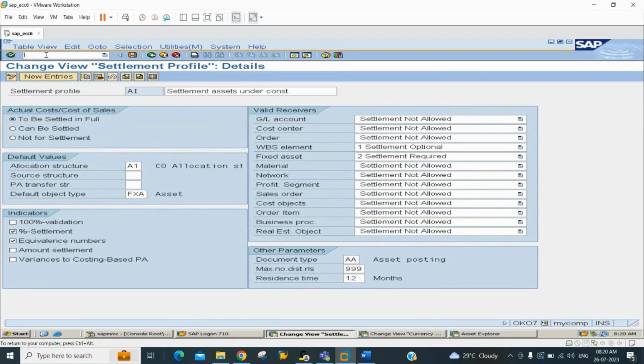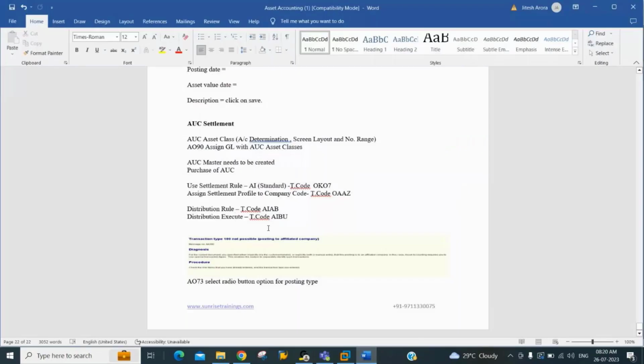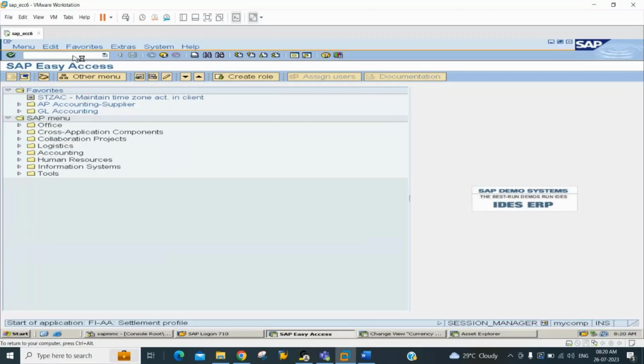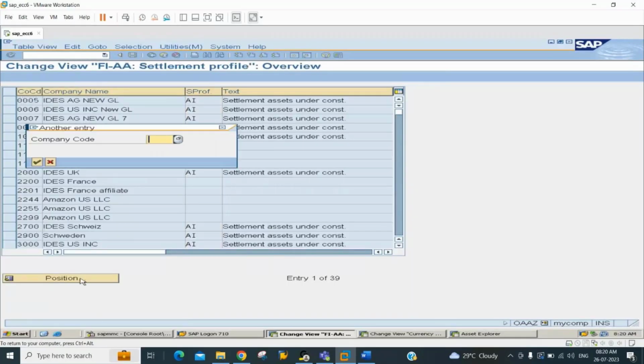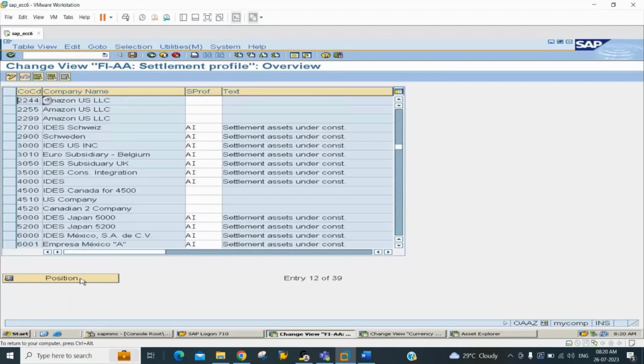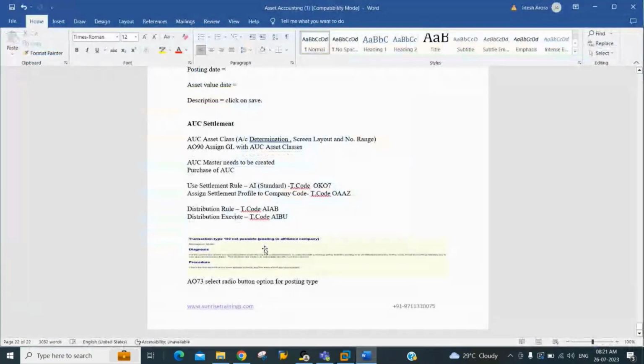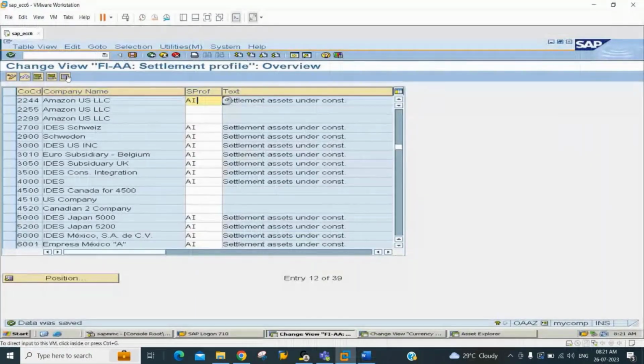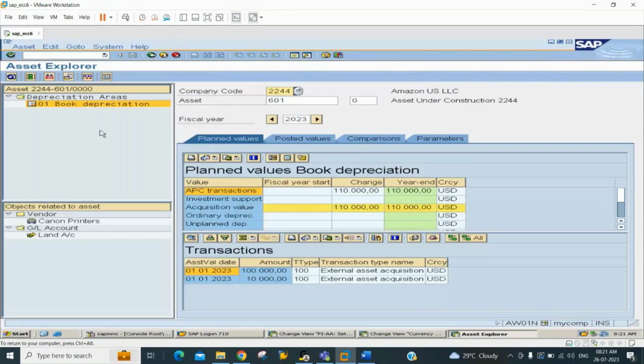Now we will go back and we'll assign the settlement rule to the company code 2244, and the transaction code we have for this is OAAZ, and click on position button, find out the company code 2244. So here we can just see settlement profile is missing. So let's assign the settlement profile AI, press enter button, save it, and then again enter. Then after this we need to write the distribution rule under the transaction code AIAB. So let's have transaction code AIAB, and also I will take you to the asset explorer where I want to show the value to the assets.